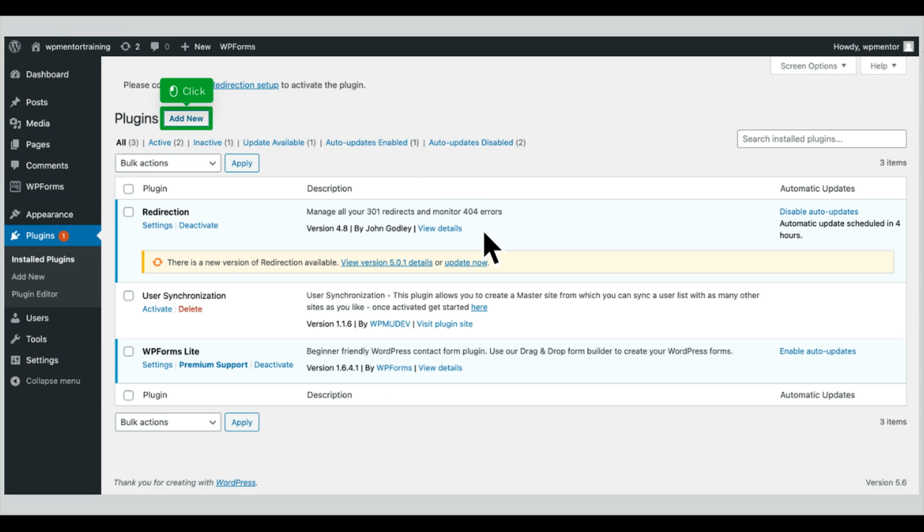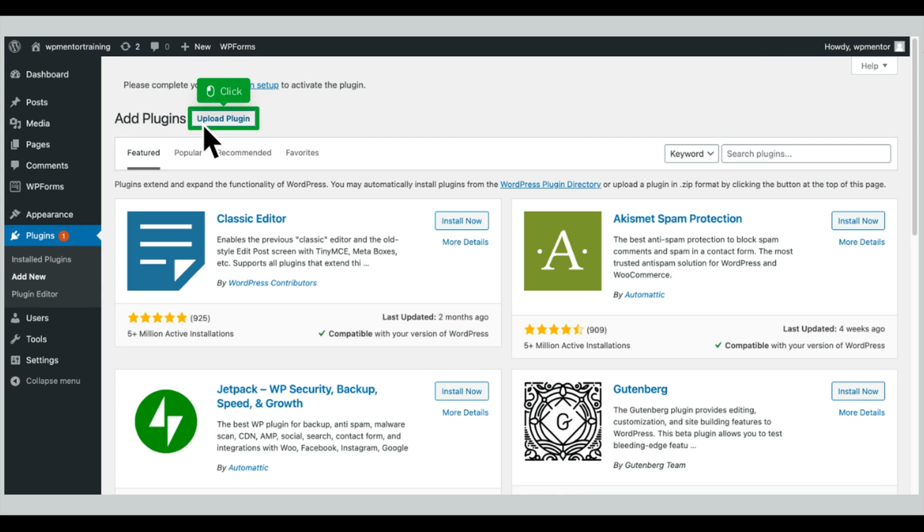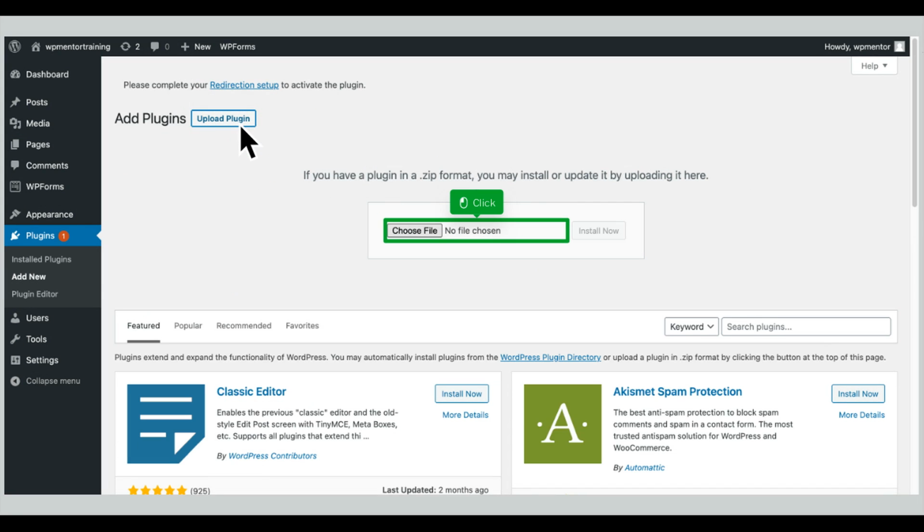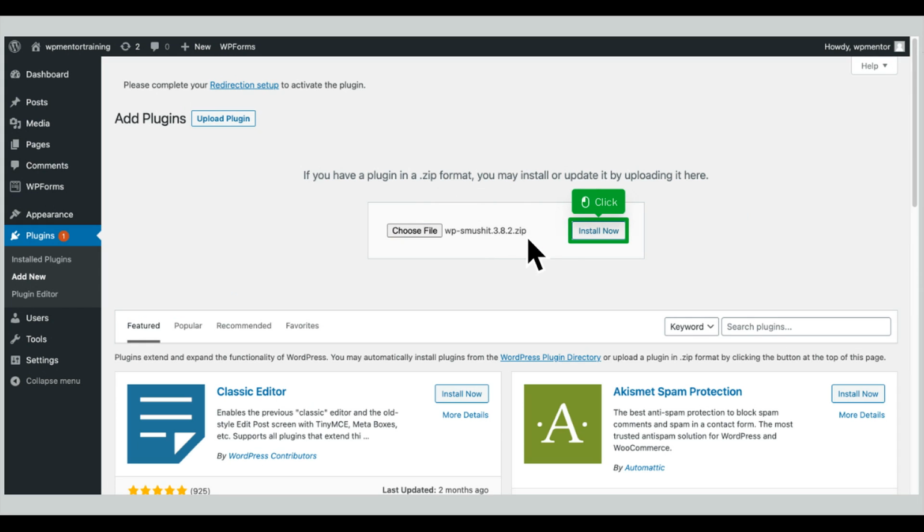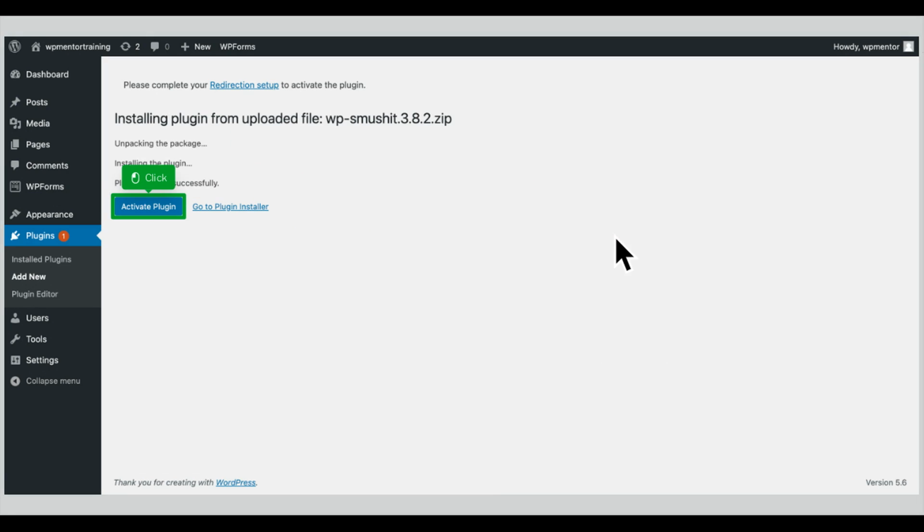In addition to installing plugins from the WordPress repository, we can upload a plugin from our computer. In order to do so, click Add New again from the Plugins page. Now let's click Upload Plugin. Click Choose File in order to find the zip file on your computer. Click Install Now. Click on Activate Plugin in order to use this plugin on the site. If you don't click Activate, the code will be installed on your site, but will not be used by WordPress.